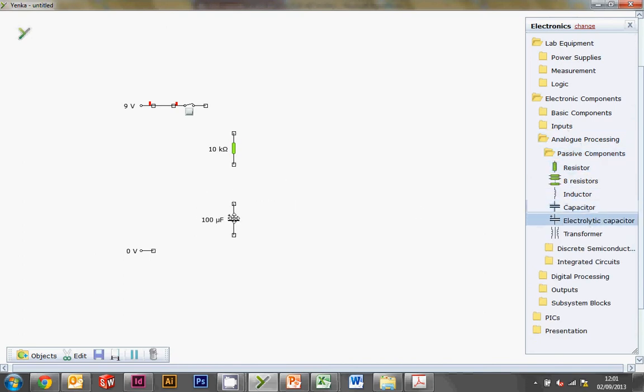Just drag that down there like that, and now we can connect the top up there, and we can connect the resistor to the capacitor and the capacitor to 0 volts. So you can see there's the first loop of our circuit done. These two are in series, obviously.